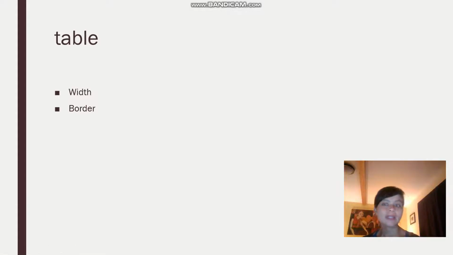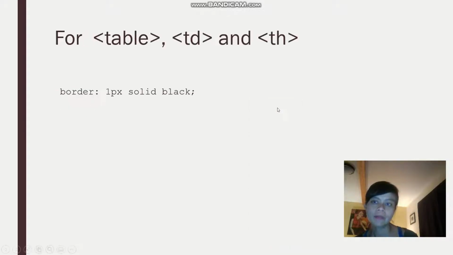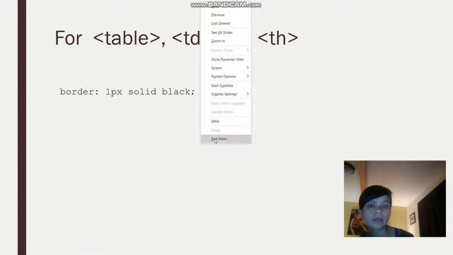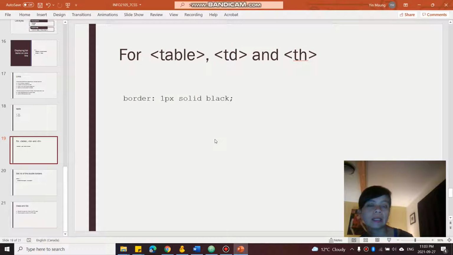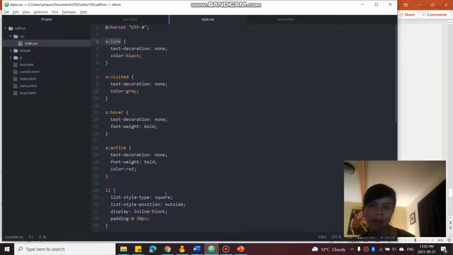And now we're ready to take a look at tables and how to change their formatting and presentation. So the two main things we're going to look at are the width and the border for a table. For the border, you must have the width or thickness, which can be 1 pixel, 2 pixels or more; solid, which is the style of the border; and also the color, black. You can set these rules for table, TD, TH. So let's go do that.